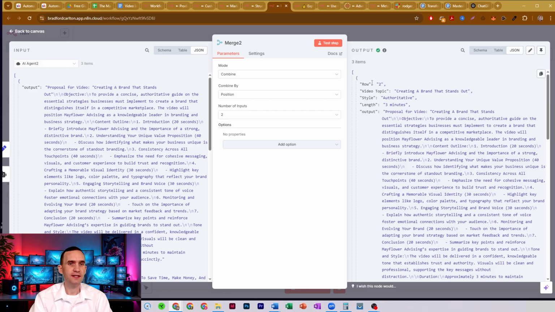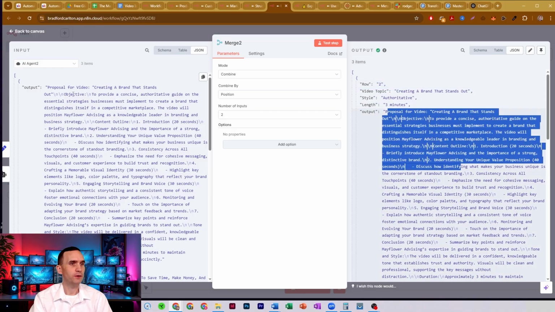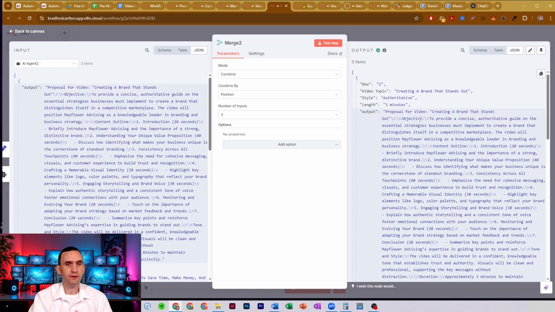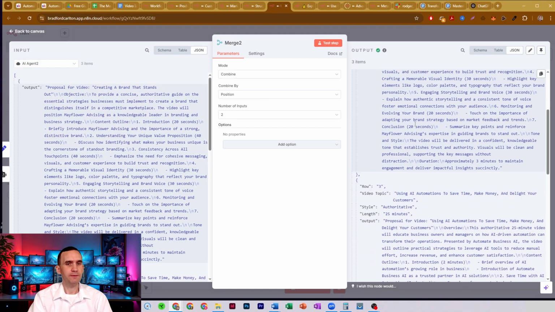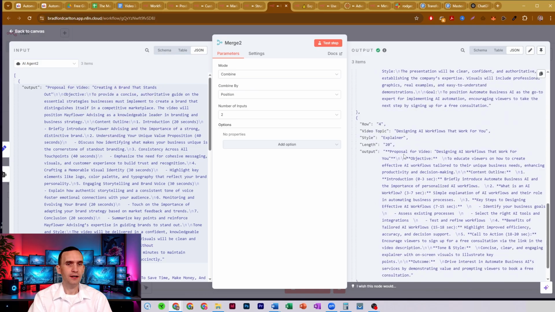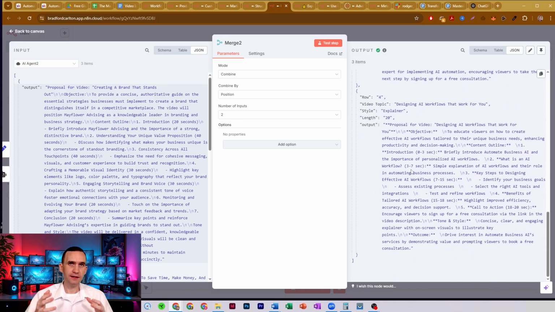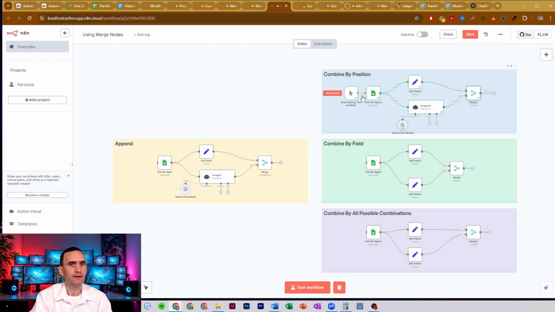And so that's what we see here. So I've got my row, my video topic, my style, my length. That's all from my edit fields. And then I've got my output over here from my AI agent, which was related to that video. So I get my 3 items, 1, 2, 3. But in this case, they were combined by the fact that 3 items came in on the top row, 3 items came in on the bottom row, and they were matched up the whole way. They got combined at the end when I used the merge node by combining by position. Makes sense. All right, next, combine by field.